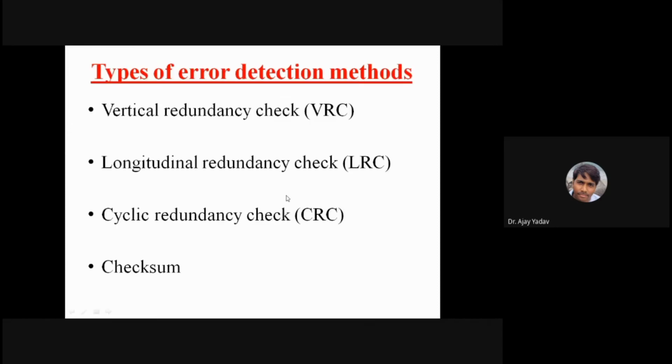There are four methods of error detection and correction. The simplest method, which we will discuss in a while, is the vertical redundancy check method. This is the simplest method, but there are a few limitations. Hence another method was devised, the longitudinal redundancy check method. Again, there are limitations. So the cyclic redundancy check method. Again, there are limitations. So checksum is the method which is widely accepted. So these are the four methods.